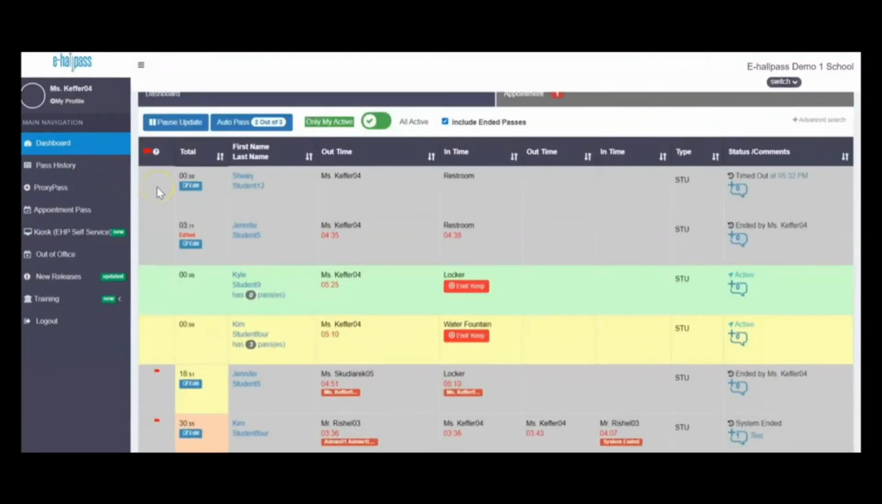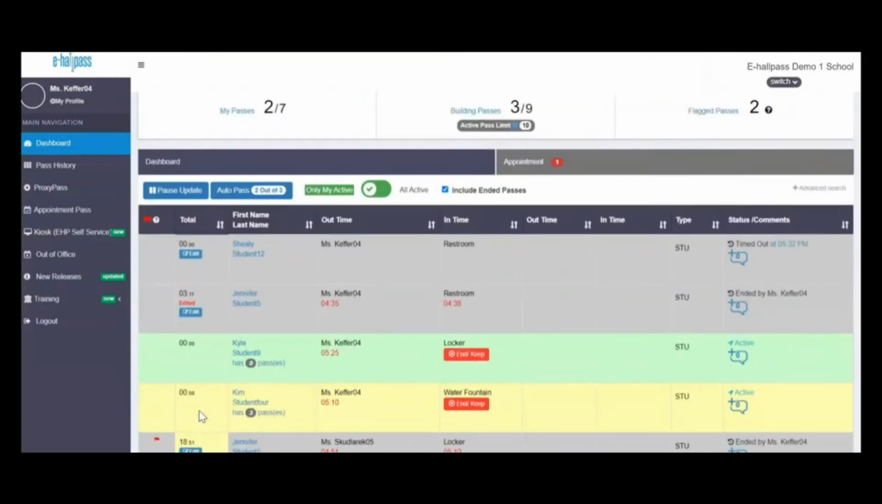Let's look at the details of the passes that show on the dashboard. The first column will show you if the pass is a flagged pass or has exceeded the set thresholds. Then you will have the total time for the pass, some with edit buttons, if you have access to edit the pass times. There may be cases where you want to correct the timing on a pass you interacted with, which is what the edit button is for.